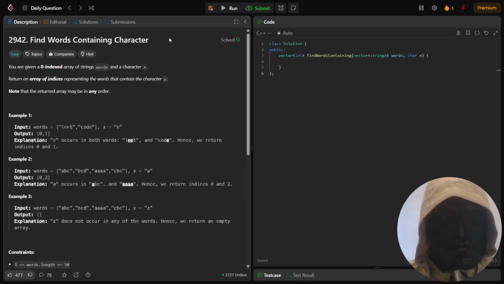294, find words containing character. This is a LeetCode problem and its type is easy. You are given a zero-indexed array of strings words and a character x. We have to return an array of indices representing the words that contain the character x.